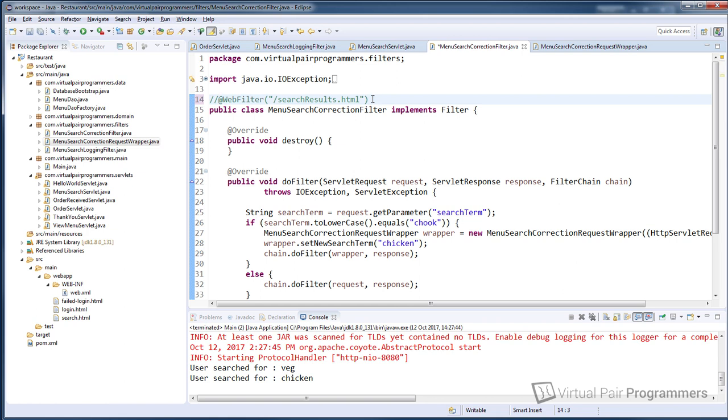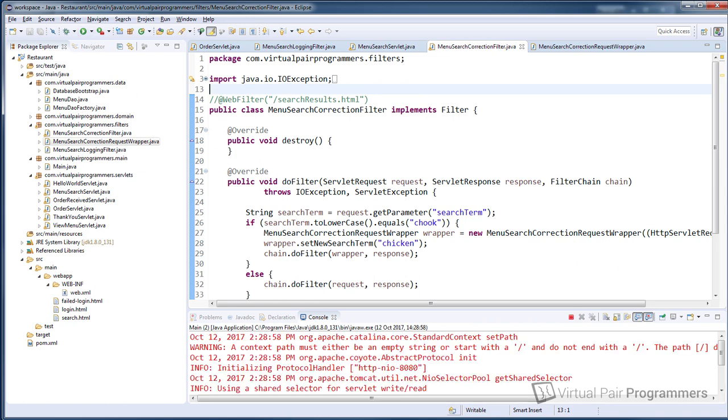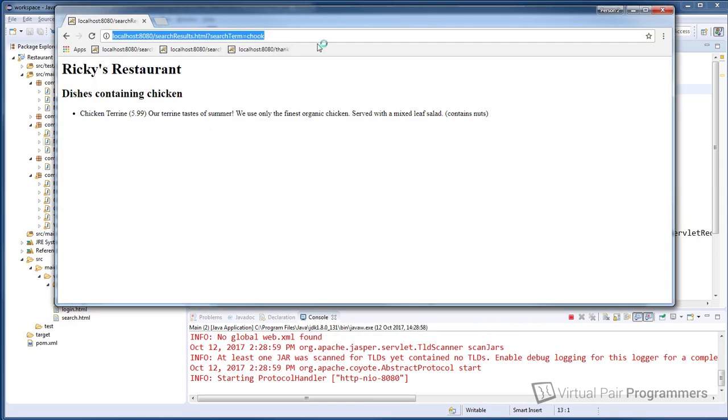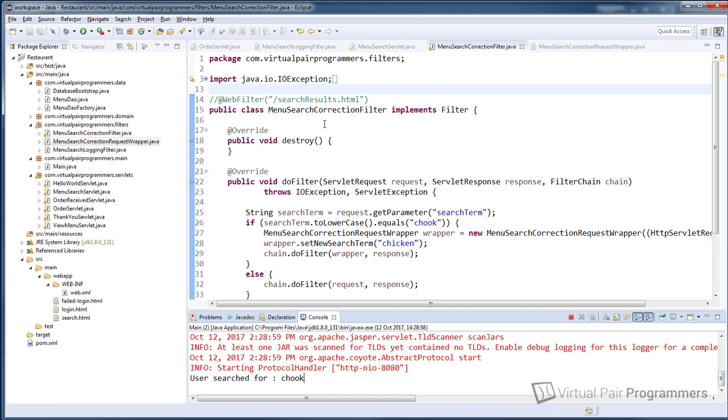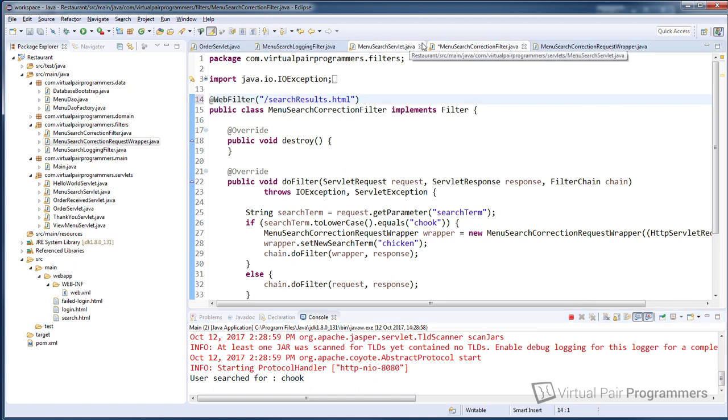Let's just switch off the correction filter, run this again, and we'll search for chook. I think I can just refresh this page. Well, we can see we get no dishes containing chook, and we got chook logged because we've switched off the filter. I think I'll switch it back on for the purposes of the closing workspace, but that's filters, quite useful functionality and not too difficult to do.